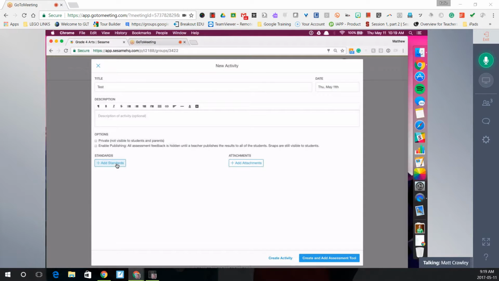Now, would you say, Matt, that I think personally, it's easier to set up these assignments using your PC or your MacBook instead of on the iPad? I know it's relatively the same, but I find it easier to do on a computer. Would you agree, or? Yes.